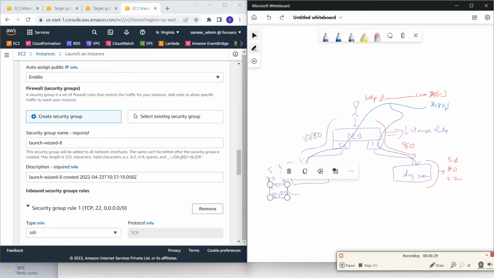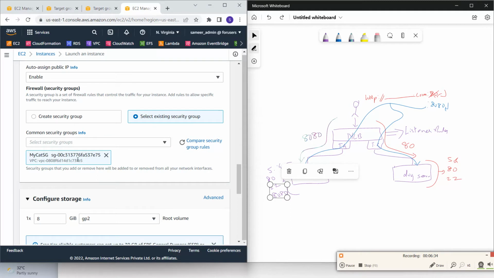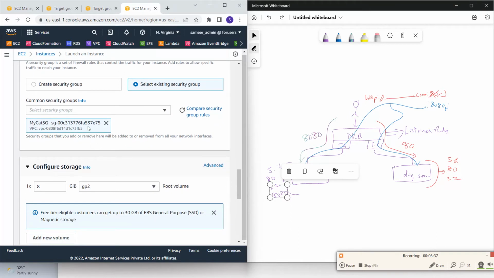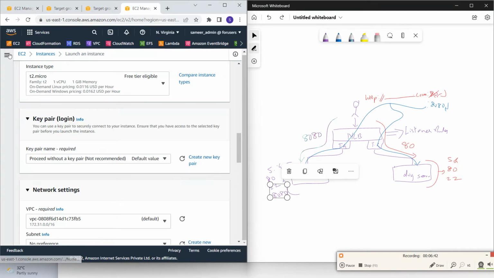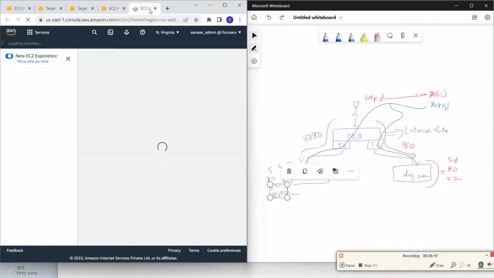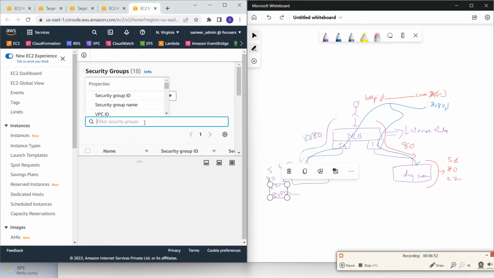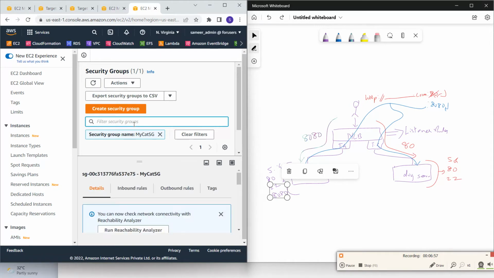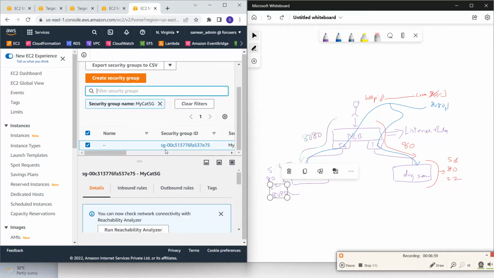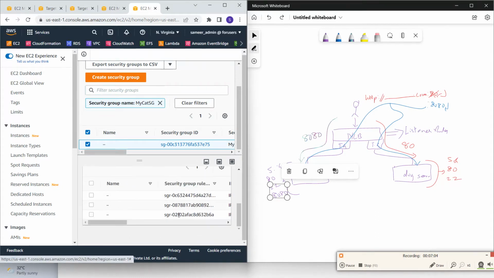Okay, I think I already have a security group, if I remember. See, there is something called my cat SG which I've already created. If you want to see what this my cat SG is, I can always go back, right click security group, open link in new tab, and it'll come up here. If you search for my cat SG, you'll get the security group, and then click on inbound rules.